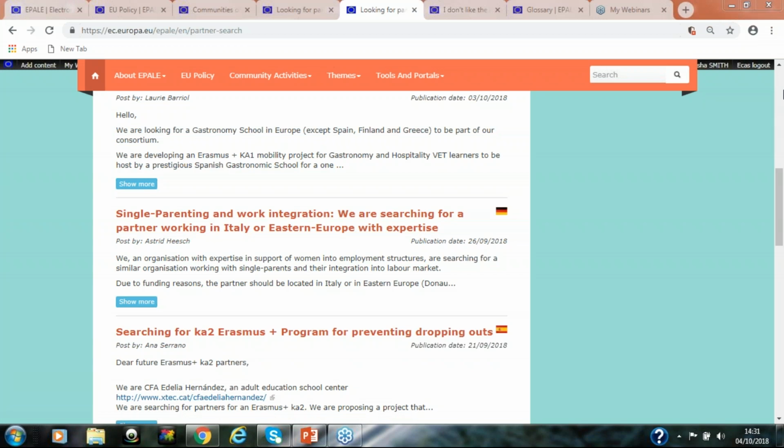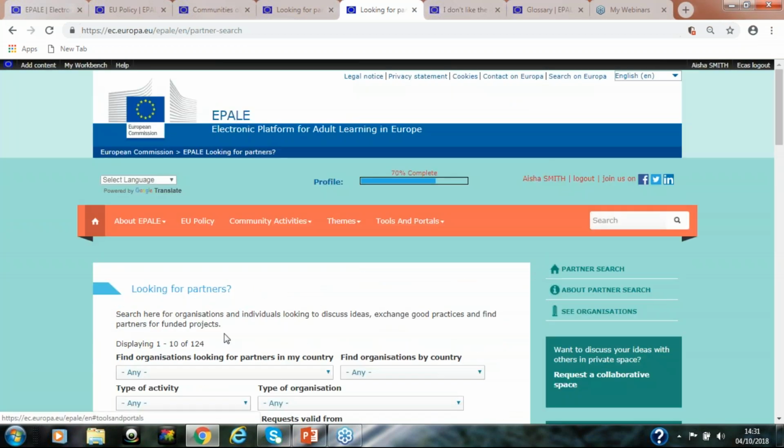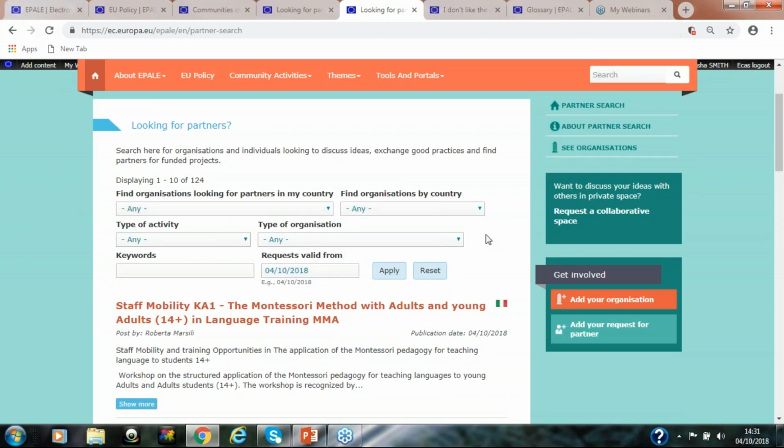And then if we move up, you can find partners by doing specific partner search here. So you can look for types of activities. So if you're looking for EU funding projects, to share ideas, to create a virtual project, or project job shadow, or just to discuss ideas, I would select one of these.